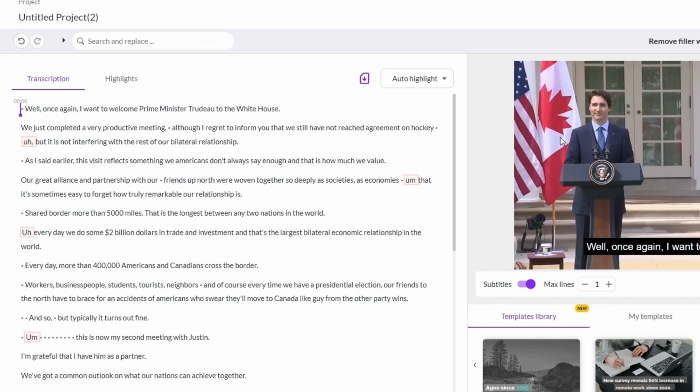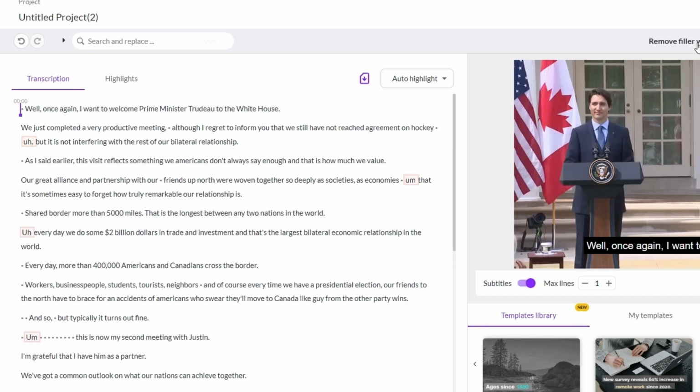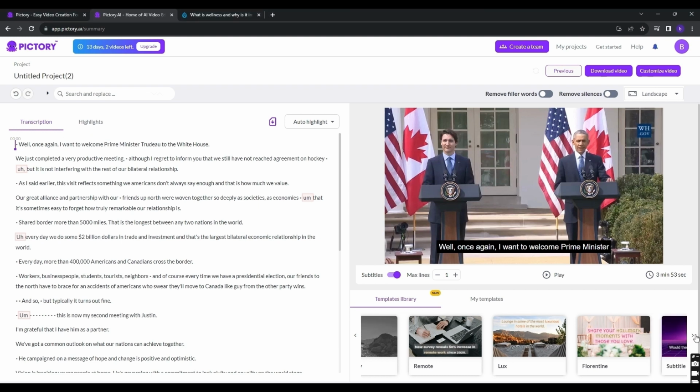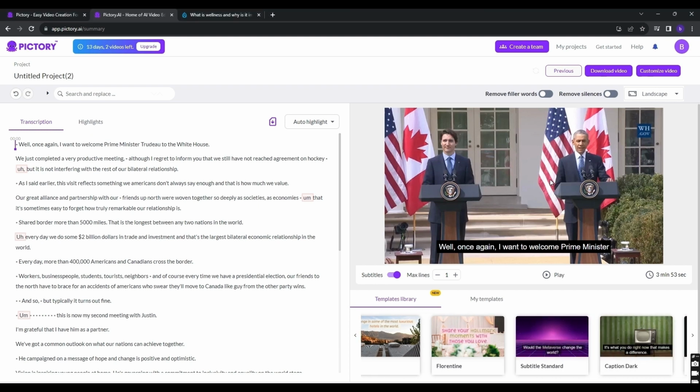But first things first, as you can see on the left side of the screen, we have our text. Those are the words that were transcribed from the original video. And below the video, you have the templates that you can use to improve your video. But let's get to the main point and edit the video using text.